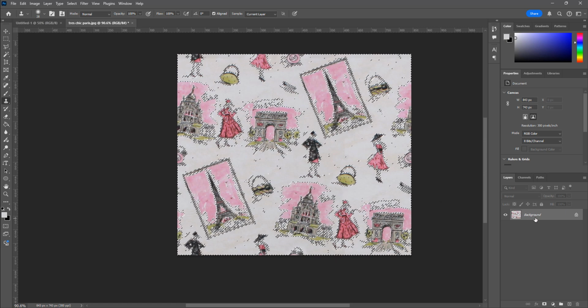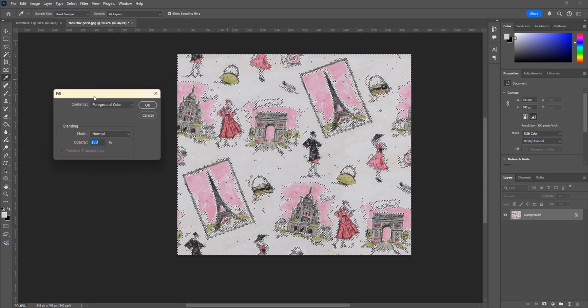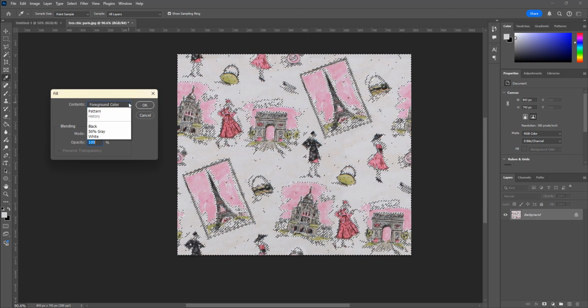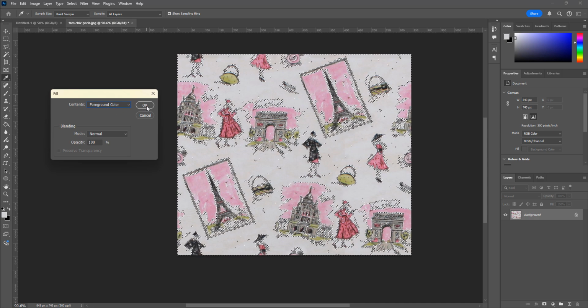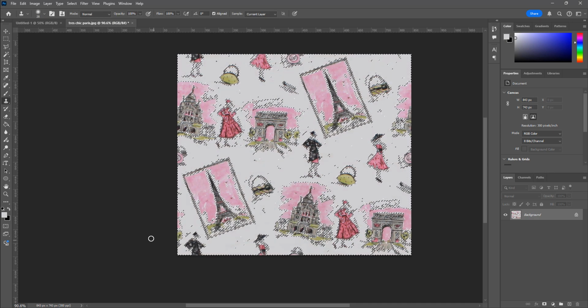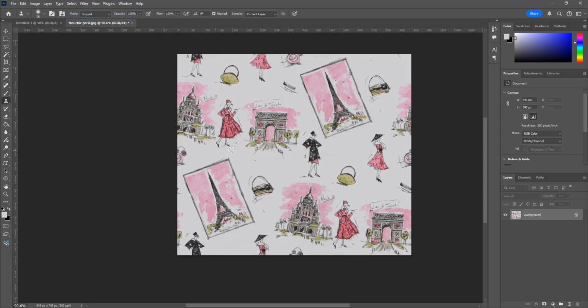And because this is a background, when I hit the delete key on the keyboard, it's going to ask me what I want to replace it with: a foreground, a background, content aware. So I'm going to select foreground because that is the color on the front. If I had picked the back color, it would have been the background color. I'll click OK. And then select, deselect, or hit Control D on your keyboard. And now we have a more even tone throughout the whole background. And I still think it looks very much like the original, even though we regularized it.